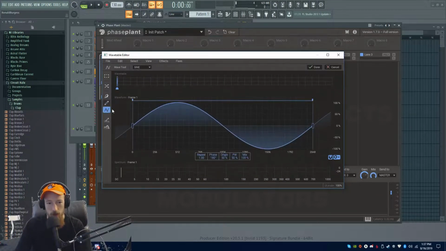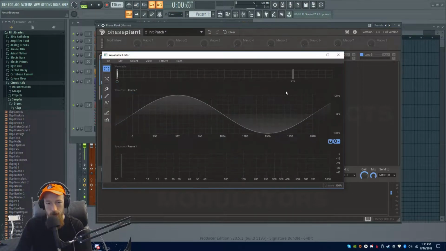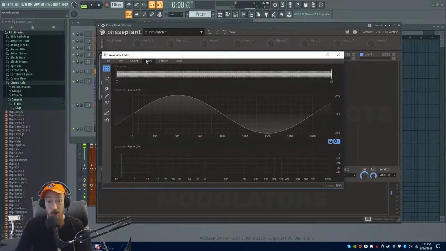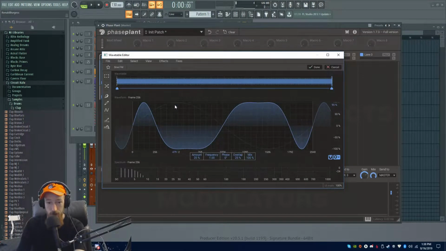I'm going to start off with a sine wave. And this is all fine and dandy. Let's just put it right here, I guess. And then we'll go over to the end. We'll also put a sine wave there. Now we've got a sine wave across the whole thing. Now what I want to do is repeatedly process it. I'm going to use the sine FM option.